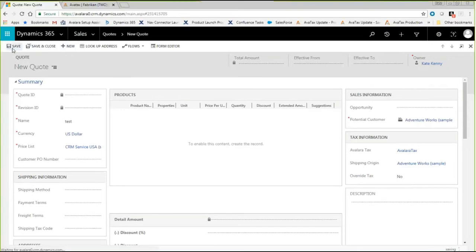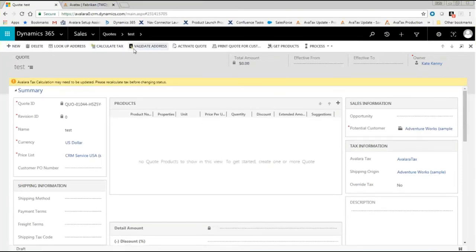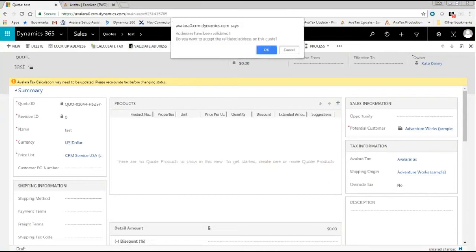and saving your information. Now, you'll notice here that there are two additional buttons up at the top of the screen. One is for validating your address, and one is for calculating tax. So you can validate your address just to be sure that your address is correct within the service. And you can see here that the addresses have been validated. You can either accept those validated addresses, or you can hit cancel and keep the address as entered.